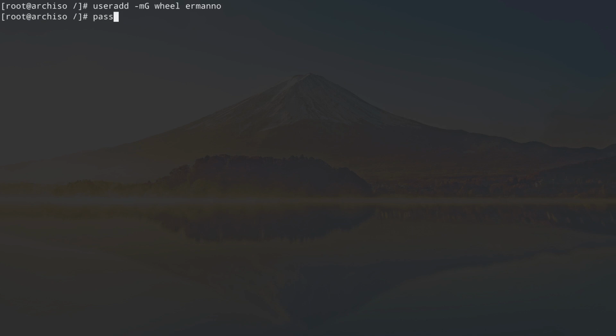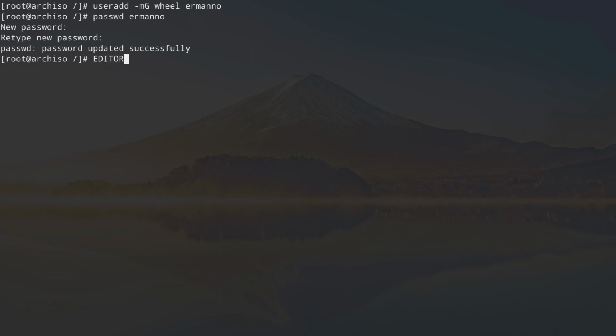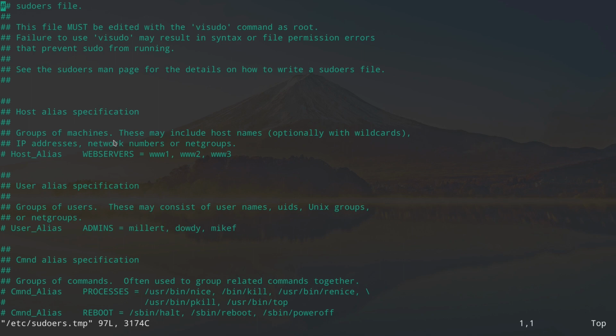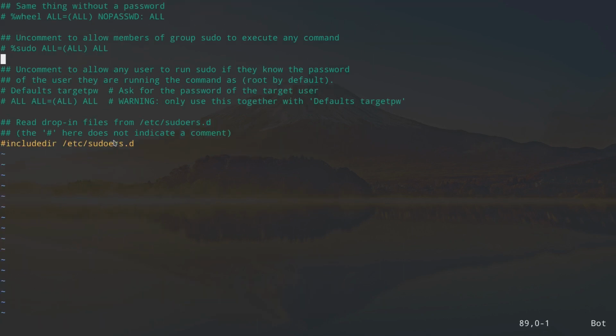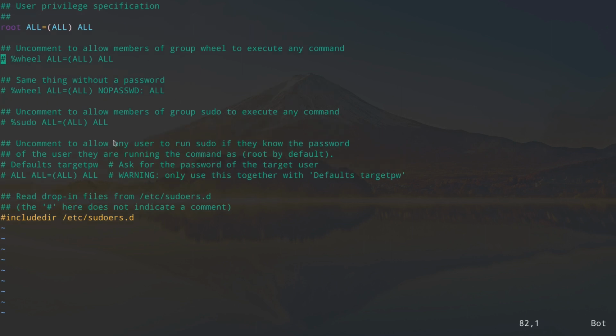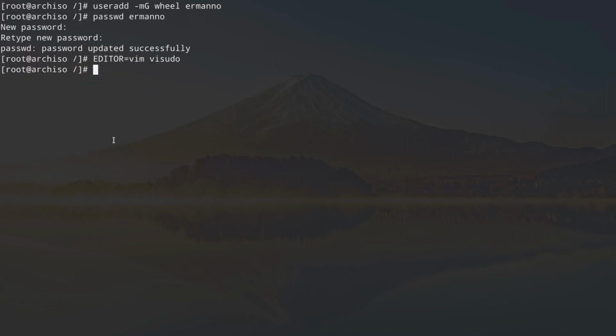So let's type in passwd and then my name and hit enter. Enter the new password and retype it. Now we can type in EDITOR=vim visudo and hit enter. We need to now work on the wheel group we talked about before. So we need to go down here and find the first one, which has the line %wheel ALL=(ALL) ALL, and delete the hashtag here. And then we can save the file and exit vim.